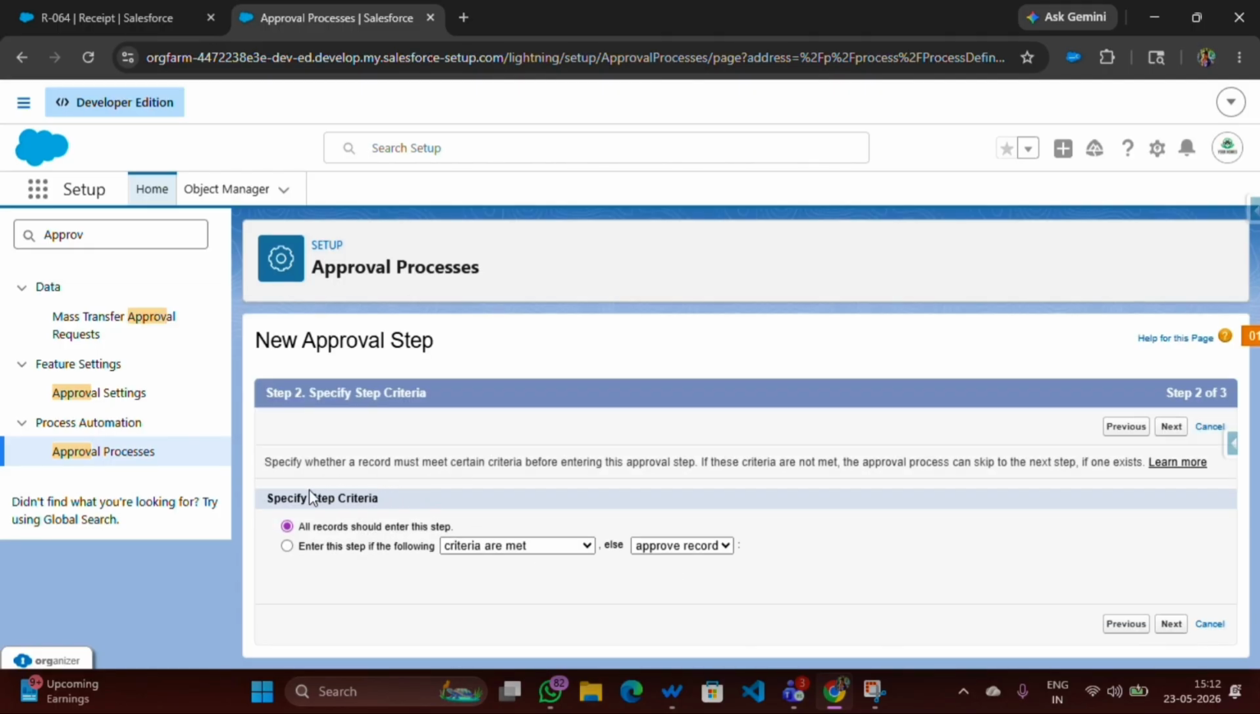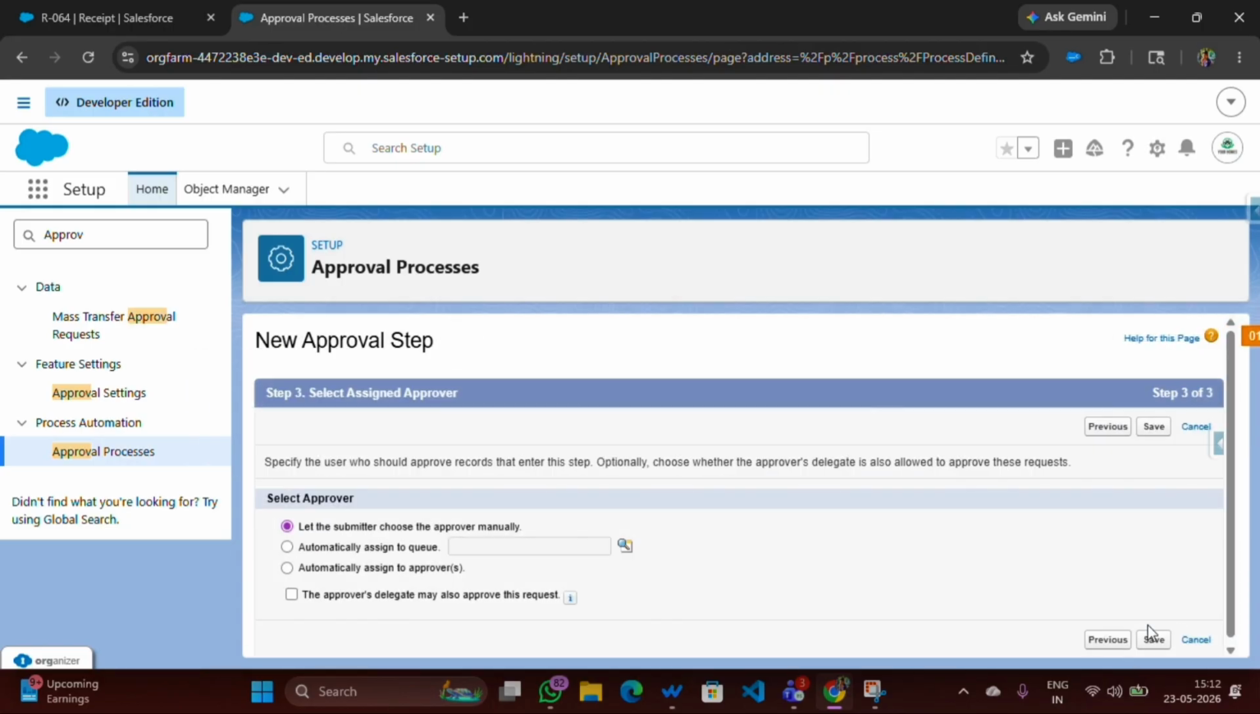So in here, we don't need to do anything. We simply click on next. In this page, you can see select approver. In here, we need to set who is the approver. It may be a user or it may be a manager, anyone.